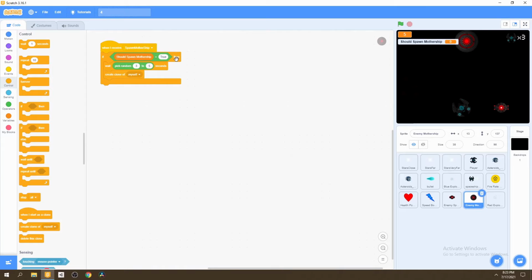Now what happens when you create a clone? Well, we'll start as a clone, but let me explain this part. The reason we have should spawn mothership is that when we're creating the levels, we need this variable so that we don't spawn more than one mothership. Right after we set it to true, we'll set it to false once the first mothership has spawned. That's why we're first looking if this is true.